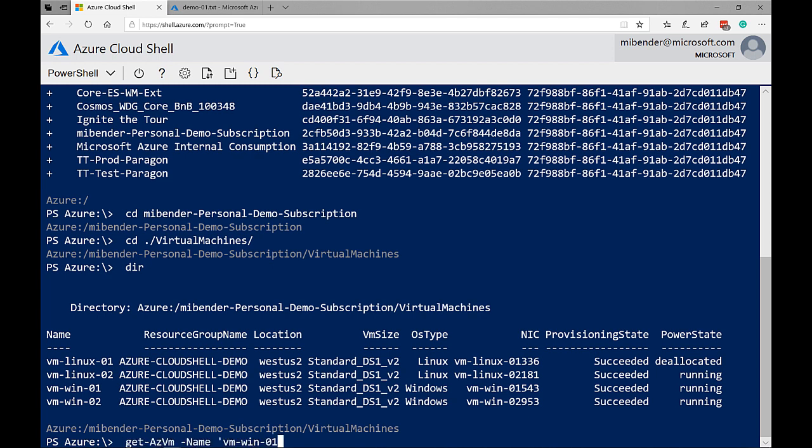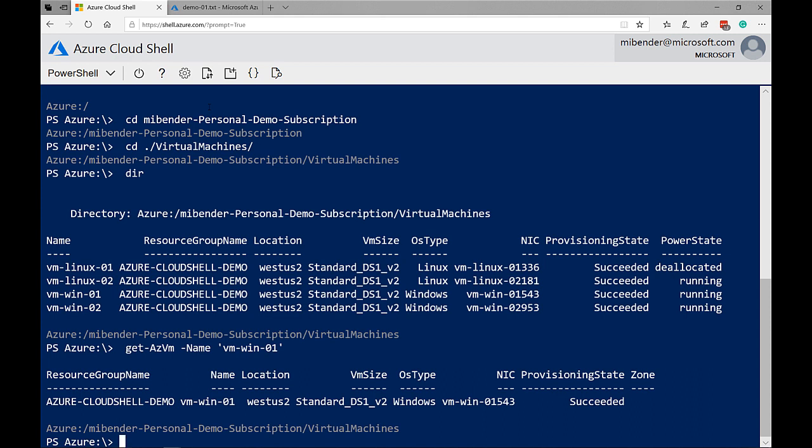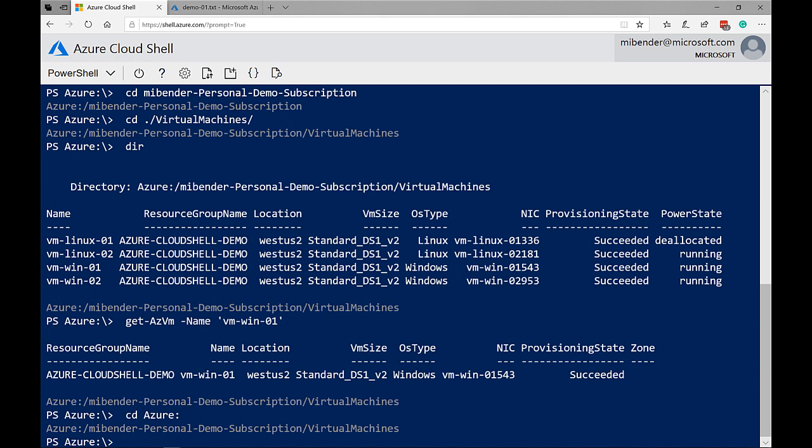Then I can do a get-az-VM, and I can call the virtual machine name directly. Notice I don't have to put in the resource group because I am literally in that directory. So it knows that it's looking for the resources inside of that directory. It brings up that virtual machine for me. Then if I want to get back to the Azure directory, I can simply CD and go back to that directory. So that's a great way to explore through your subscription in Azure using the command line.